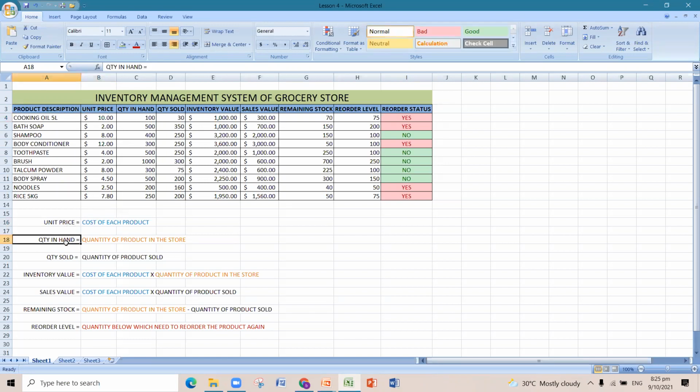Quantity in hand means the stock. That means in the shop, initially how much quantity of the product they are having. So this is quantity in hand. Quantity sold is, after maybe 1 week or 1 month, what is the total quantity sold. So this is the quantity sold.